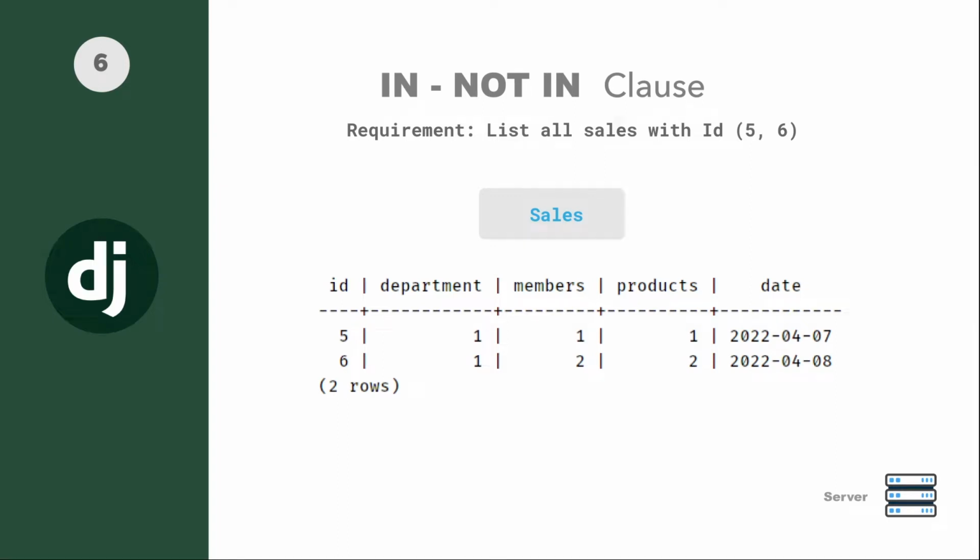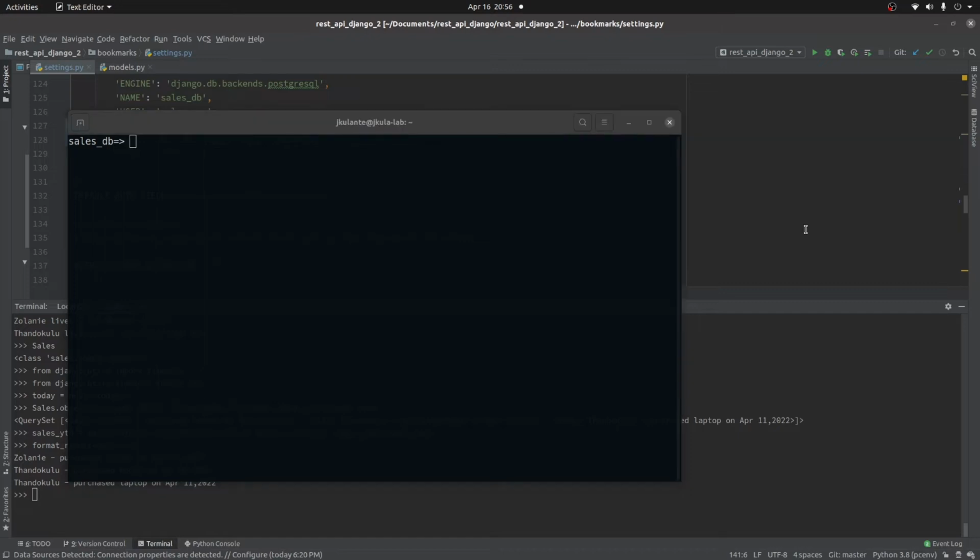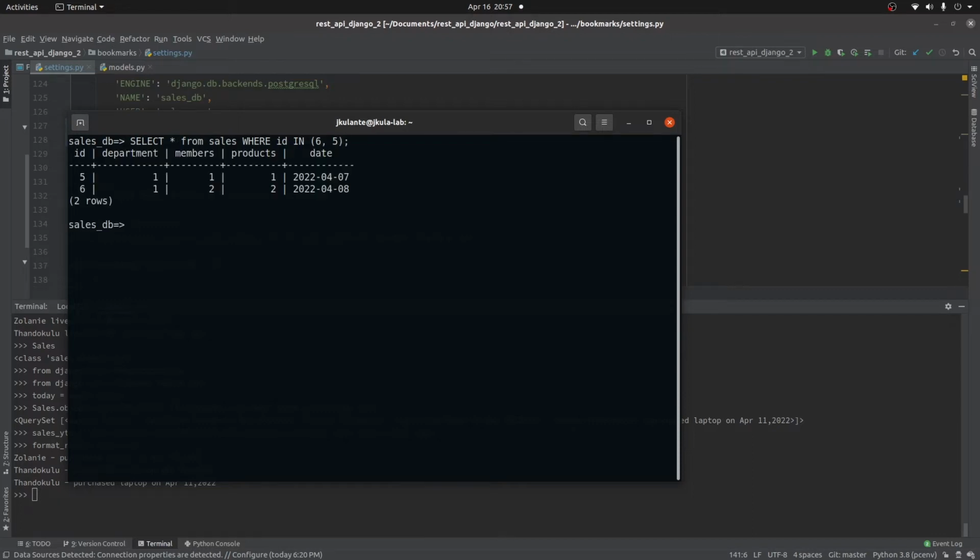clause in our query. We need to select all cells with ID in a given list. Select all from cells where ID in 6, 5. There we go. We got all cells with ID 5 and ID 6.